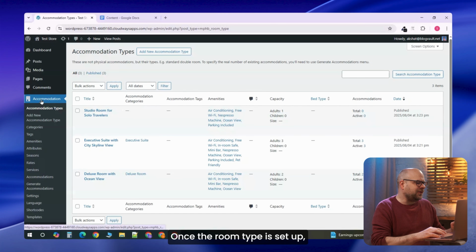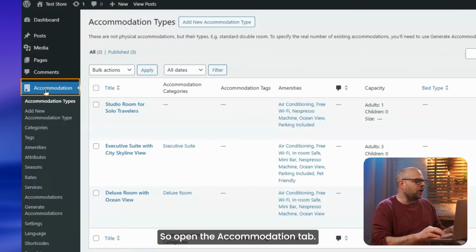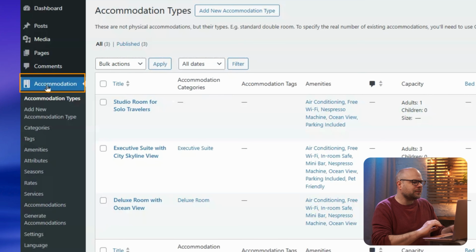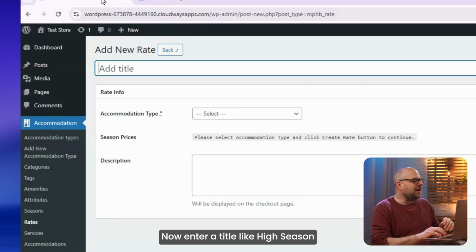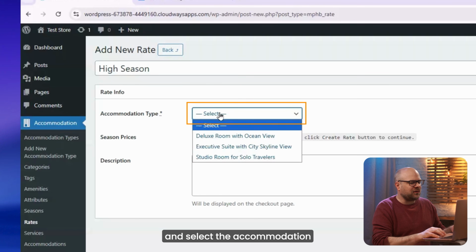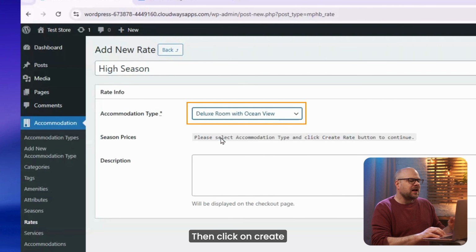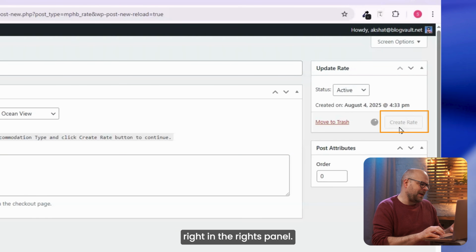Once the room type is set up, we need to set the rates for our accommodations. So open the Accommodation tab, click on Rates, and then click Add New. Now enter a title like High Season, and select the accommodation type from the list. Then click on Create Rate in the right panel.